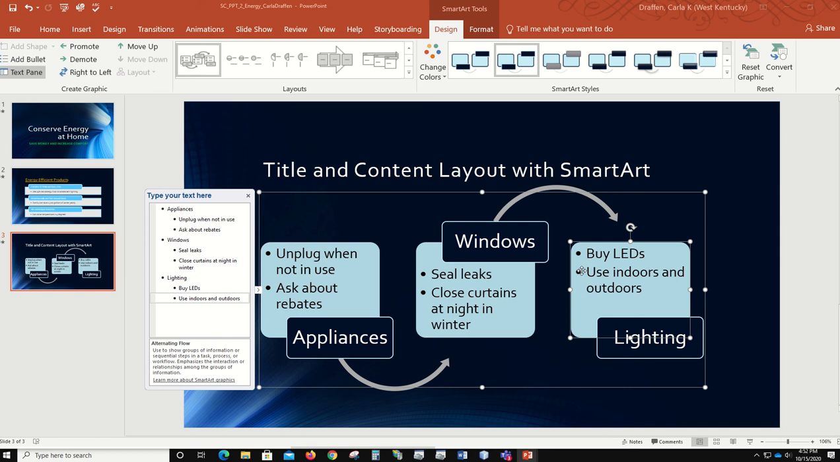So I forgot to indent the use indoors and outdoors. You can click in front of the U, and you can hit the tab key, and it'll indent it. I'm going to come over here inside of my text pane and do the same thing. And it indents it in both places.